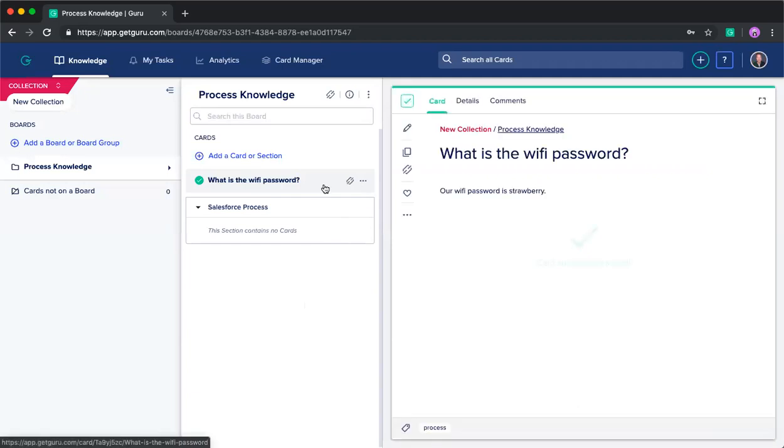you'll see the card created right here. And now this is something that I could search for on the top bar there, or in the Guru extension, and we'll talk about the extension very shortly. But this is a great way for me to add knowledge right into the board that I'm working on so that I can continue to grow my knowledge base very quickly.